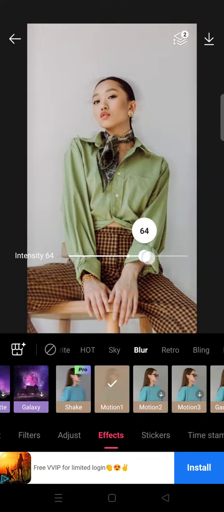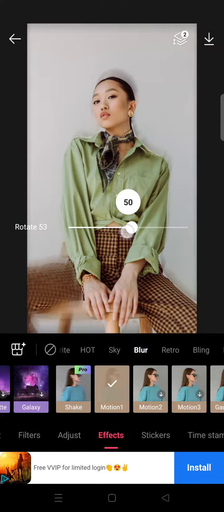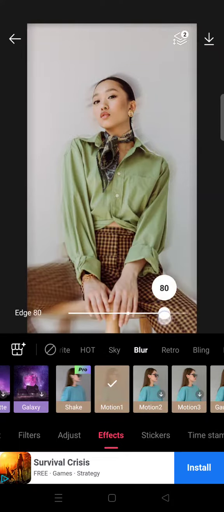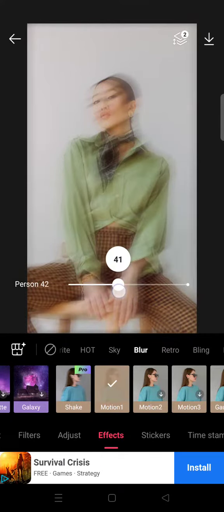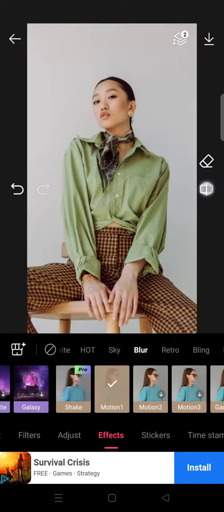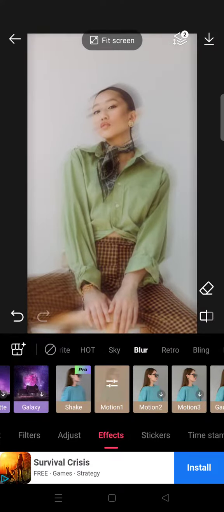You can adjust the intensity of the blur, the rotate, and also the edge. I'm going to go with this. Then you can also adjust on how much the blur affects the person in the photo. I'm going to go with 70. Then you are done. So here is the before and here is the static blur photo, and if you like the result, you can just click on the arrow down to download it.